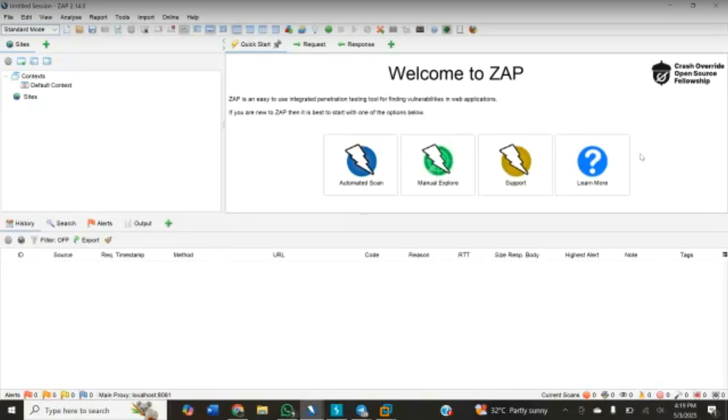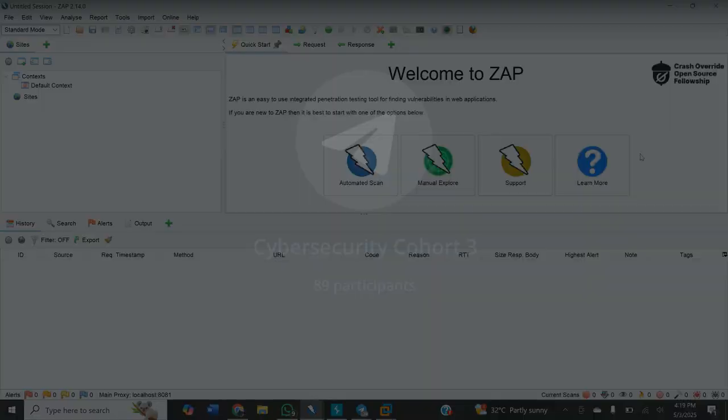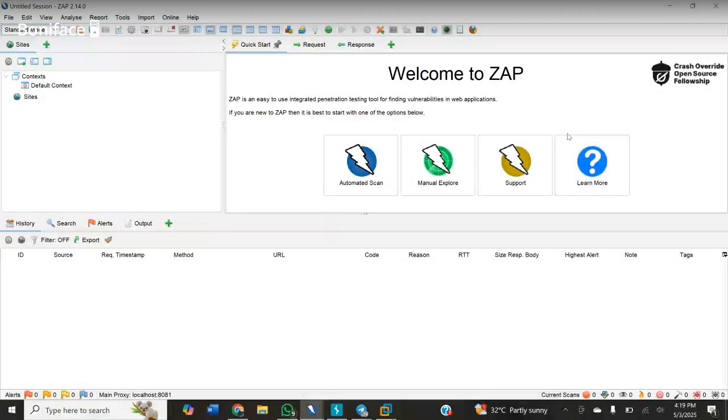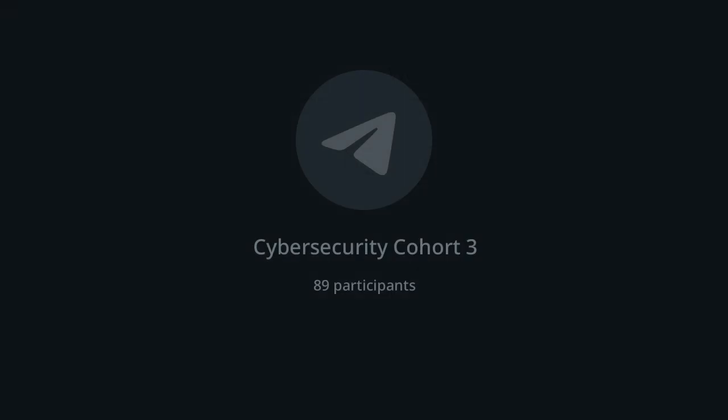And there's something called false positive. ZAP can raise false positives for you. Now, this is a GUI tool. It's not a CLI tool. It's easy to understand. It's very easy to understand. You can play around with it.